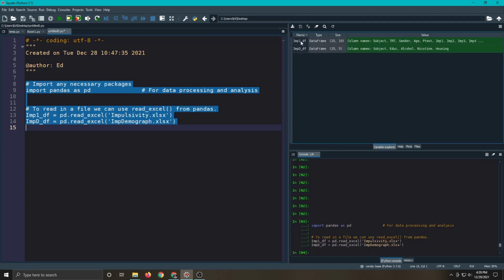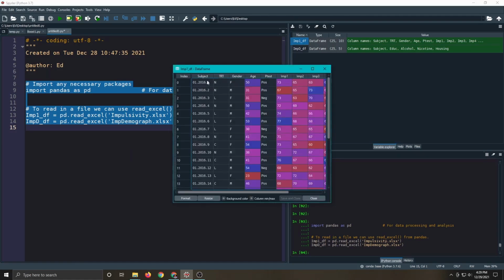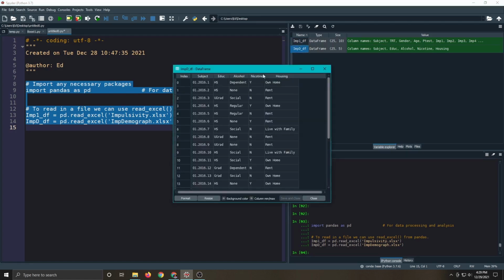Let's look at both of them, even though we've already seen this one before. It has subject, treatment, gender, age, p-test, imp1, imp2, imp3. These are impulsivity measurements, and p-test is whether or not they scored positive on a drug test. And then we have ImpDF. Here this has subject number just like the other one, but it has their education level, how much alcohol they use, whether or not they use any nicotine products, and what their living situation is. So housing, whether they own, rent, whatever.